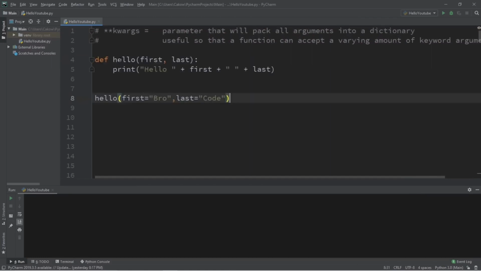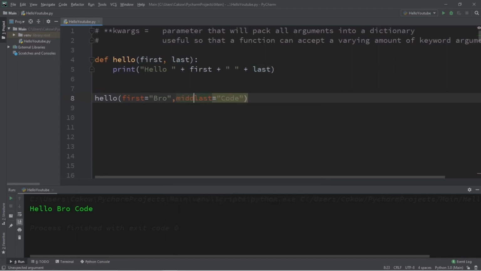So here's an example of why this would be useful. Let's say we have a function called hello that accepts two keyword arguments, a first name and a last name. All this will do is output hello, your first name and last name. But what if somebody has more than two names? Let's say somebody has a middle name. And for this example, I'll just say my middle name is dude.